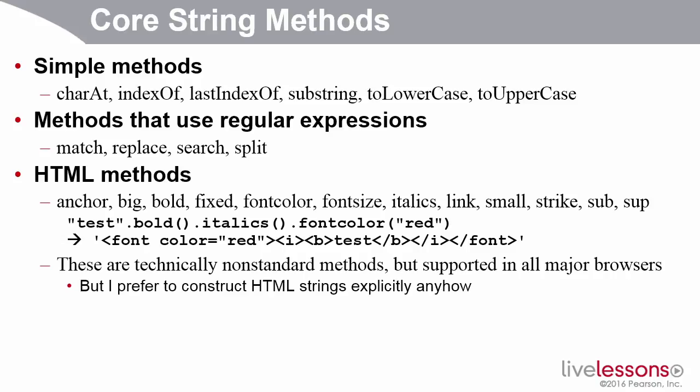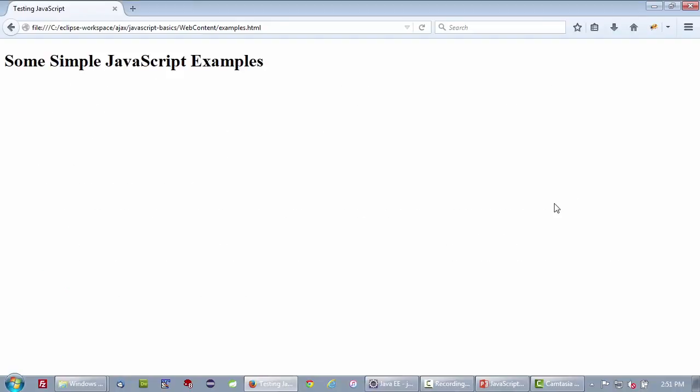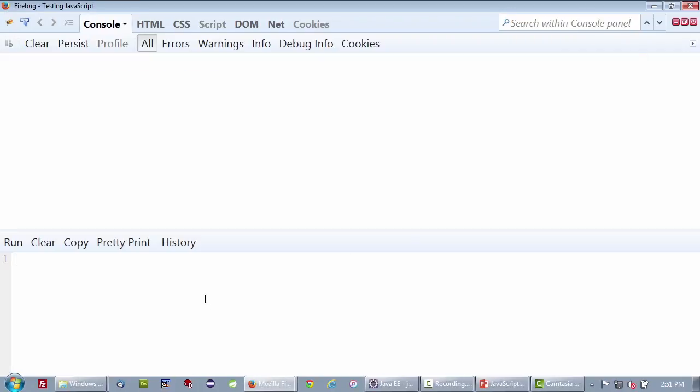Let's take the simple methods and the HTML methods and show a few examples of each of them interactively in Firebug. Okay, so I bring up any HTML file that I wrote in Firefox. I launch Firebug, and I make a string. var s equals, I can use single or double quotes, but whatever I start it with, if like double quotes, I should end it with. So this is a test. I started it with double quotes, so I should end it with double quotes.